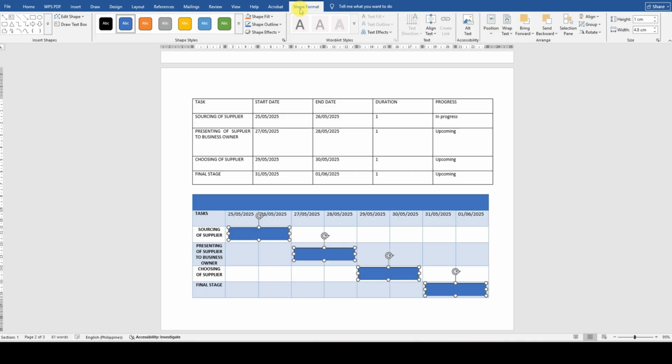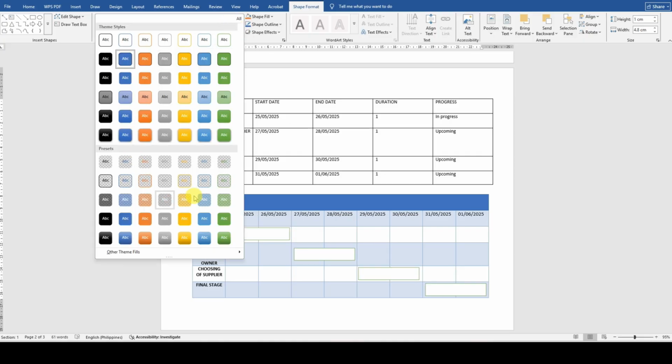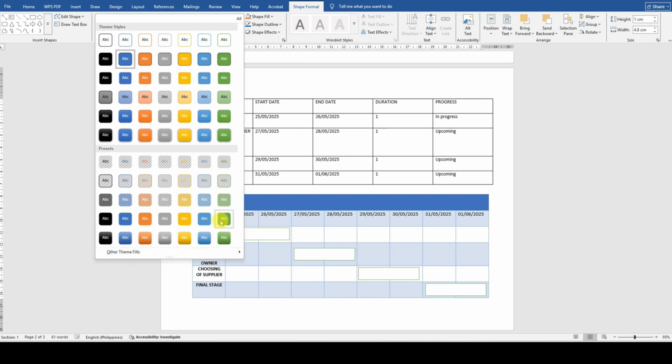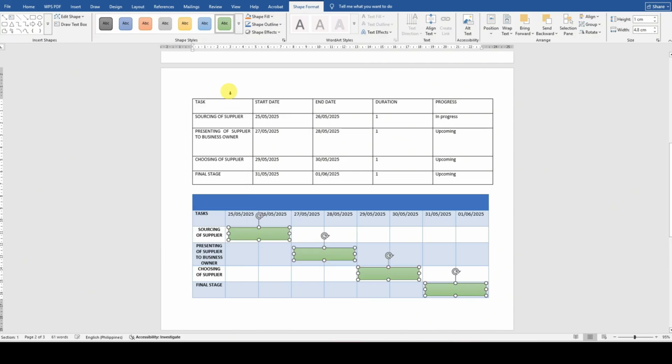So you just have to go to Shape Format again and then choose Shape Styles. From here, you can actually choose a color. I'll just choose any color here just for you to see how this works. But you can actually click this arrow and you will be able to see all of the options. There are also other theme fills here. So let's just try this one, or a lighter one rather. And there you go.